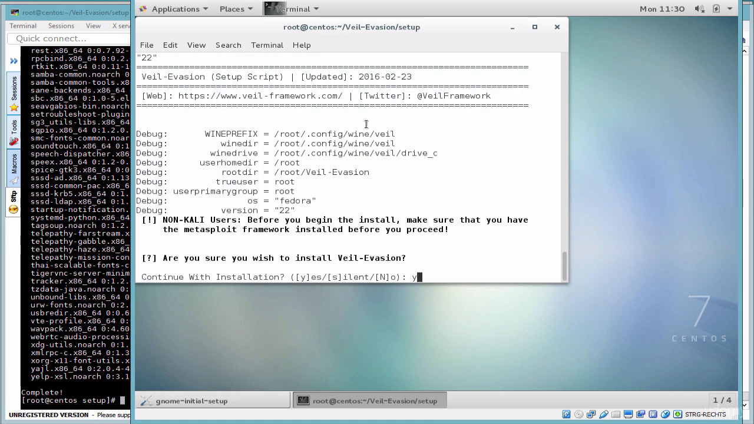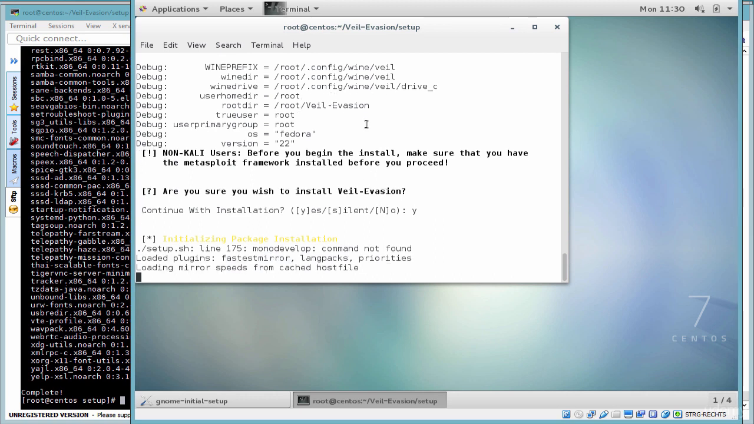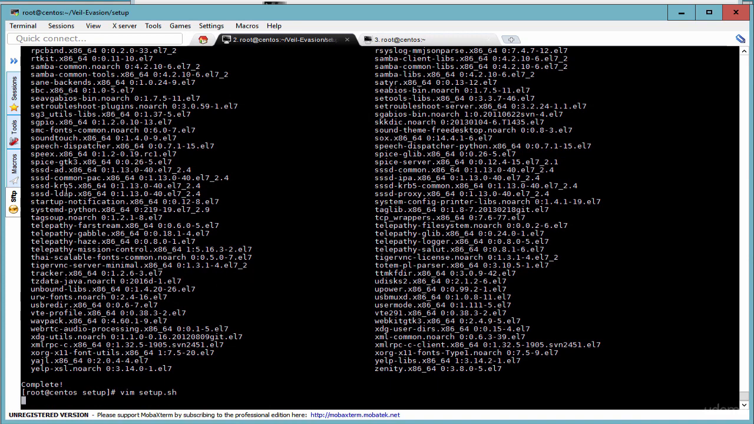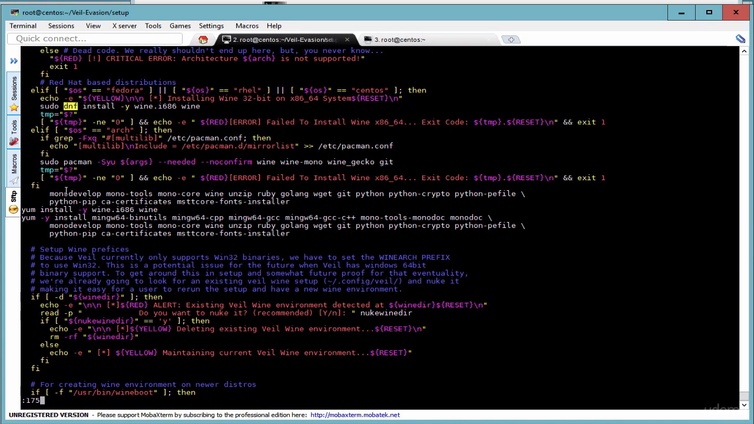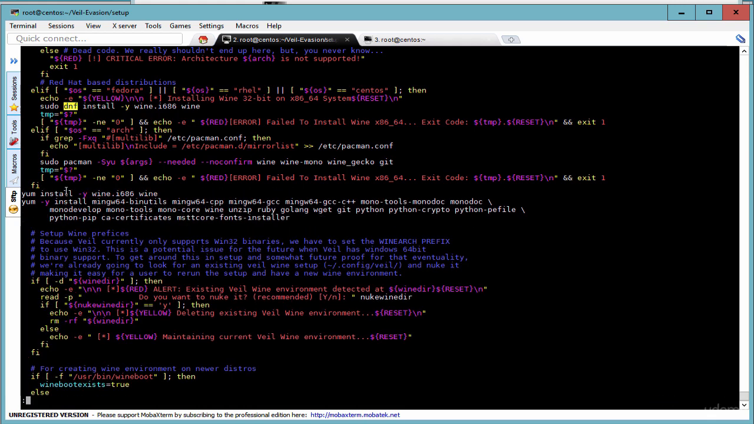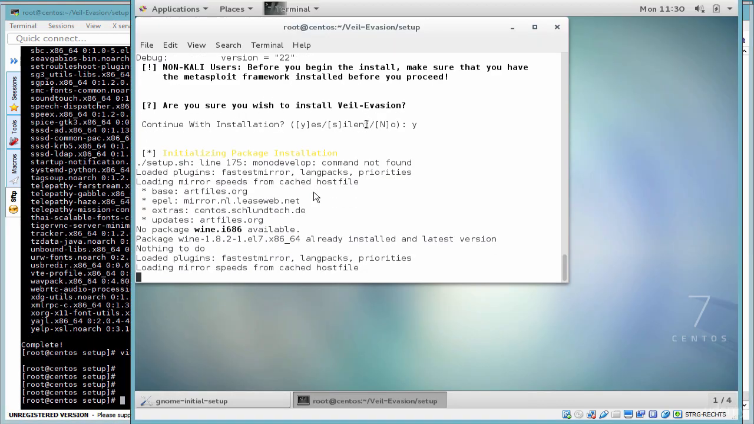If there are any errors, I'll just investigate that. Here's something that says line 175. So let me go ahead and just check that line out. I'll just use the Vim editor to look at that line 175 and see if the error is easily identifiable. If not, we'll just continue and let's see what we can do in the setup process itself. Let me scroll down and have a look what we can do.